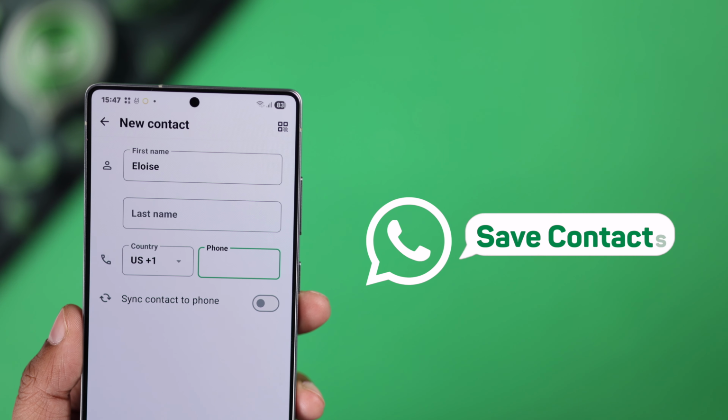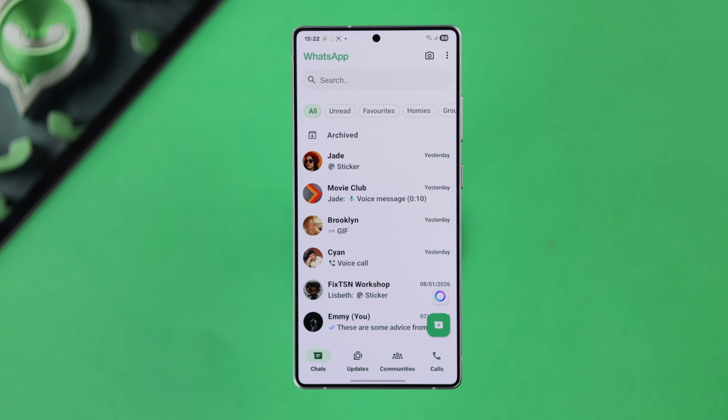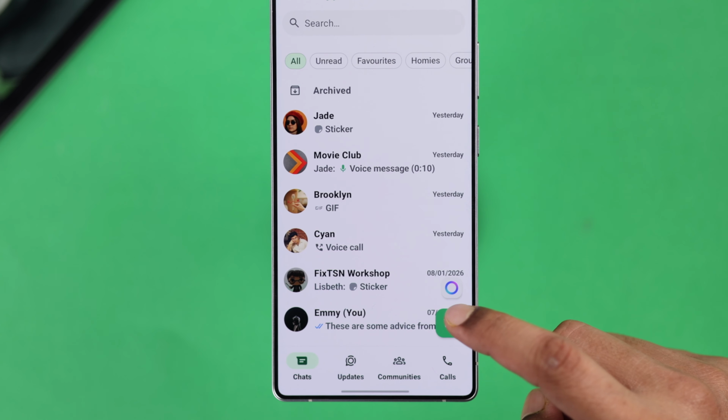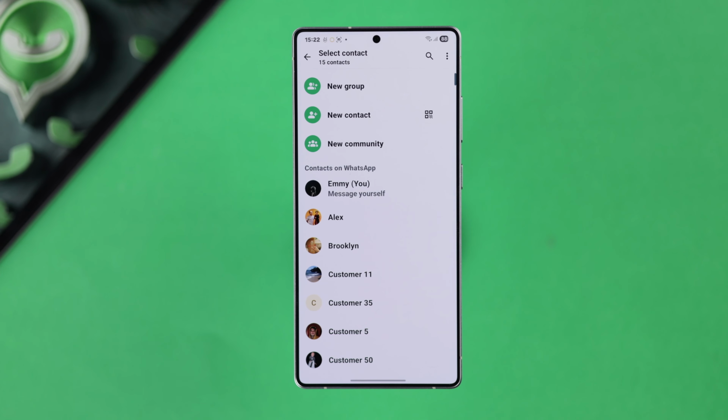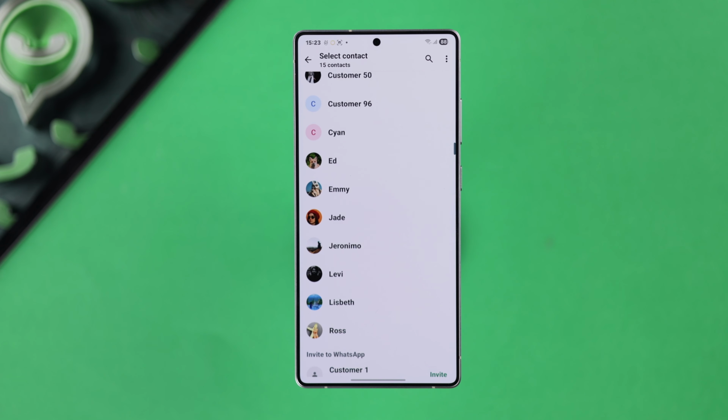This is how to add someone on WhatsApp. The common way to do it is tapping on the new chat button. And now from here, check whether you have them already saved in your contacts.